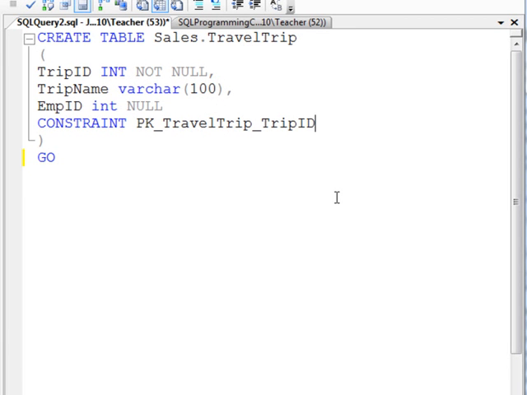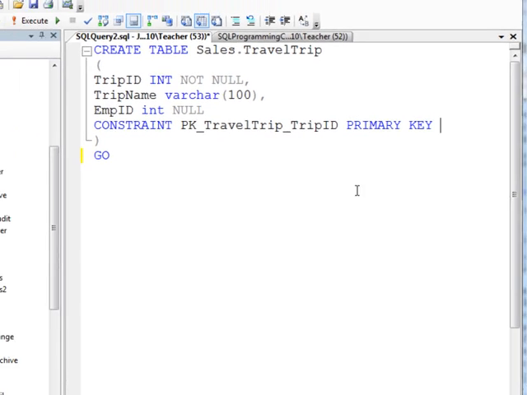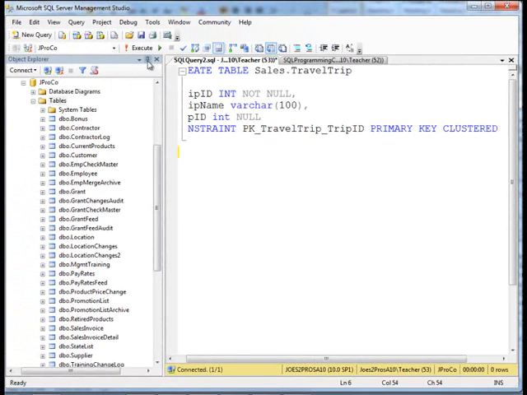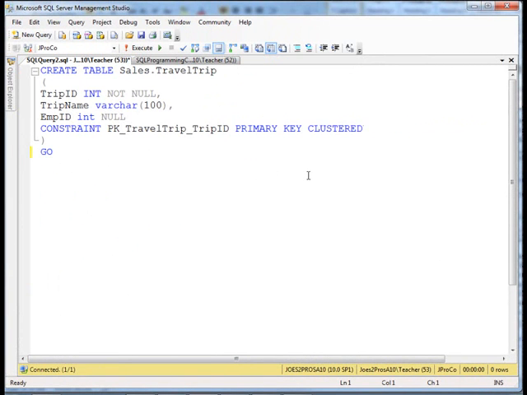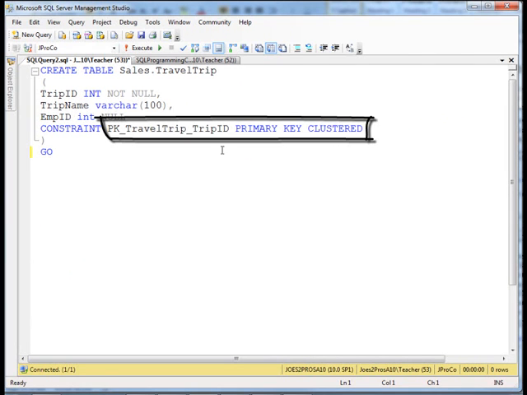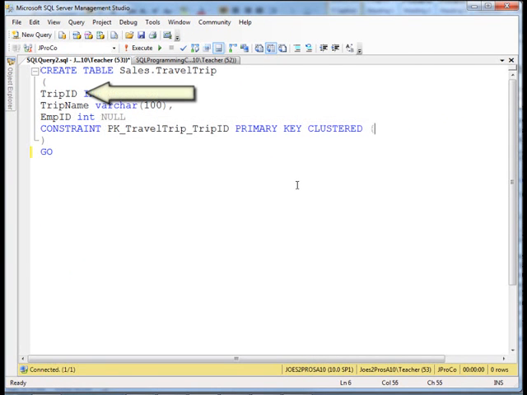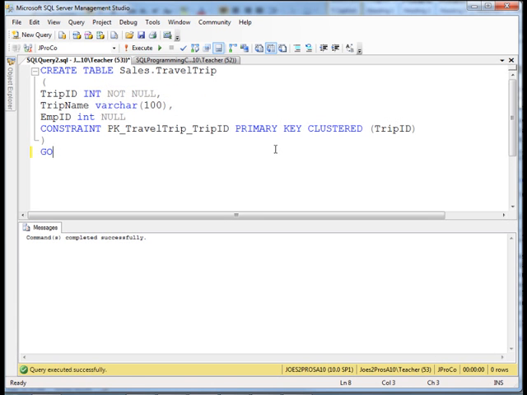Now, you could have called it anything you wanted. This is just the naming convention we're going to follow. Now we're going to say primary key clustered. There we go. Now we've run out of room, so let's get rid of our Object Explorer. And which field is this going to be on? Well, it's going to be on the trip ID field. So in parentheses, put trip ID. Let's go ahead and run this.